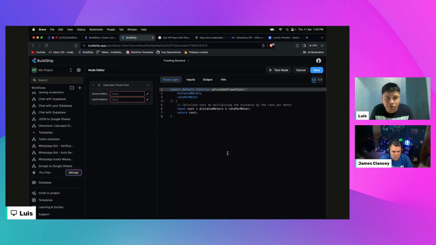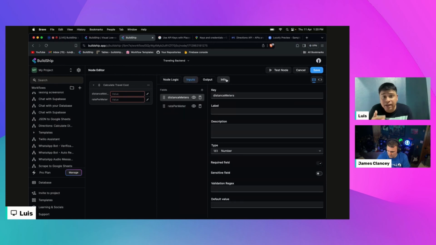But let's take a look at the code. And yeah, this is what we want. Like I said, we just wanted to multiply the meters traveled times a fixed rate. That's our calculation for this demo. I can show you that in the process of generating this node with AI, it generated the input configurations for us. We have the distance meters and the rate per meter, and the AI was able to infer the type successfully. So it's a number, and the rate per meter is also a number.